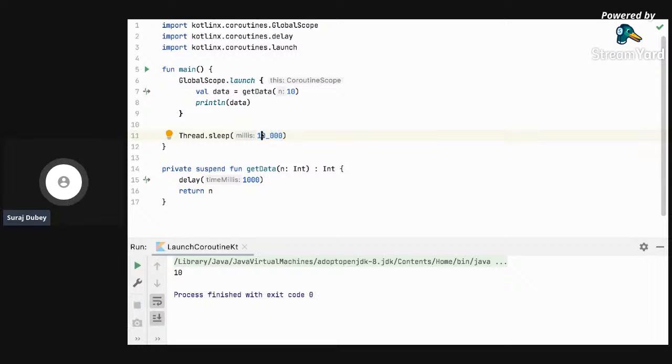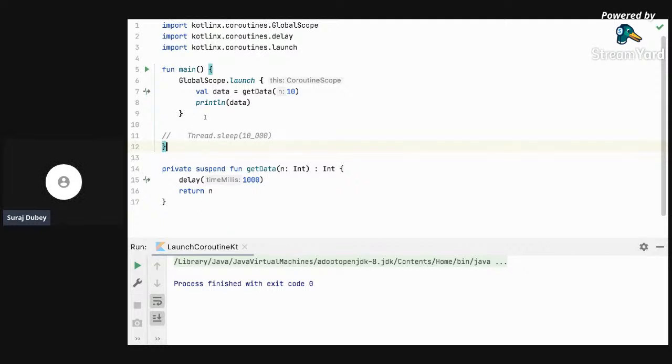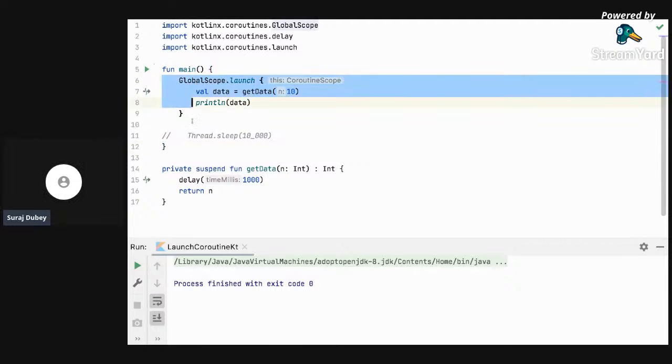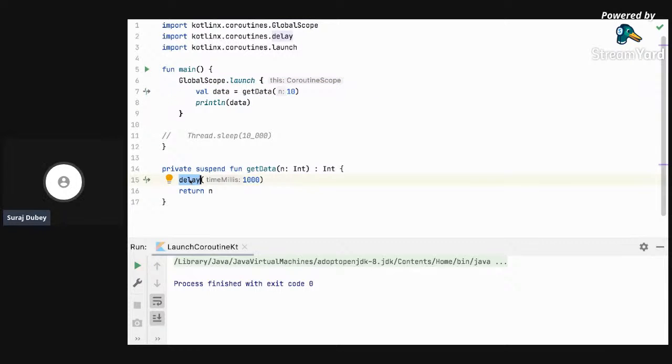But what happens if we comment out this Thread.sleep? We know that it's going to come here and be asked to put itself in suspending mode for a second. But then the program execution is going to come here, and it's simply going to exit. That's the reason we won't see this output. And just to see that output, we are uncommenting this Thread.sleep.